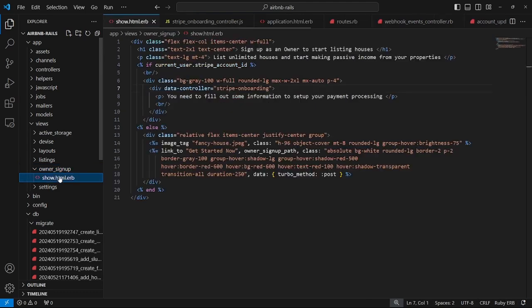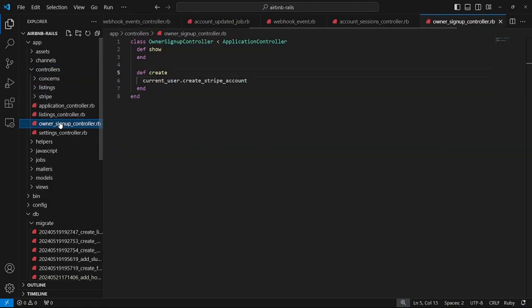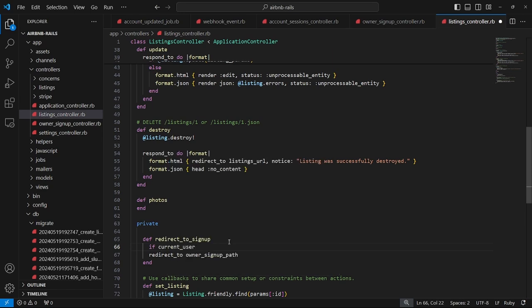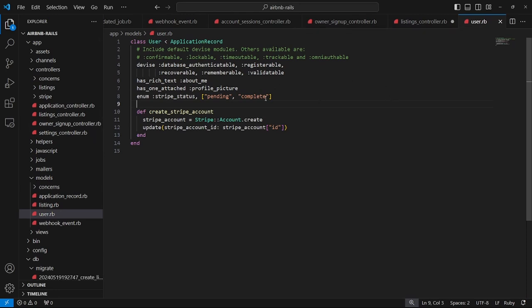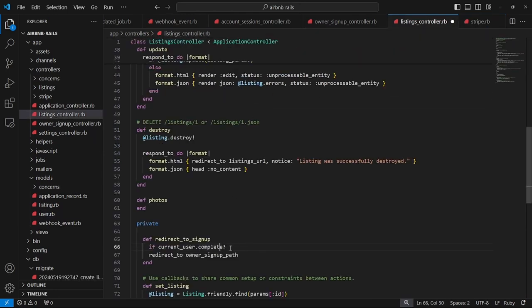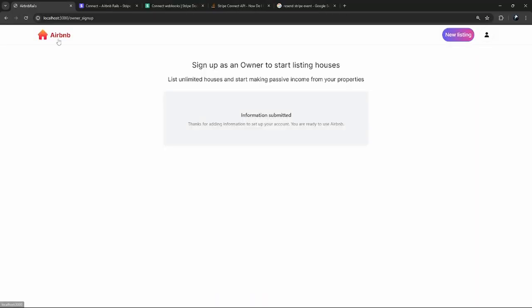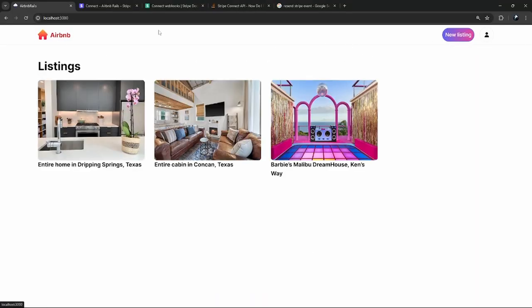So what I'm going to do is I'm going to go to the owner sign up show page. Actually, I'm going to go into the controllers, listings controller, right? And then inside of the redirect to sign up, let's say if current user dot, we actually should have this method completed, right? Because we called it complete. So it's not completed, it's just complete. If current user complete, which that doesn't really make sense, so it might be better to just say if current user stripe status equal complete. How about if stripe status equals pending, then we redirect to owner signup path. Basically, otherwise we don't do any sort of redirecting. Let's see what that looks like. So if we go to new listing, boom, we can actually create a new listing.